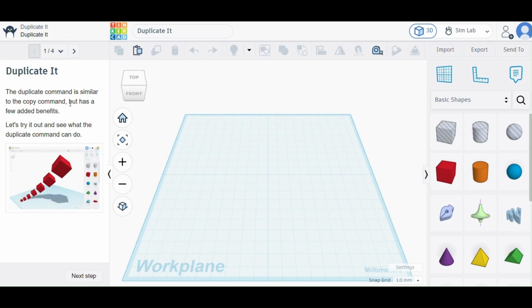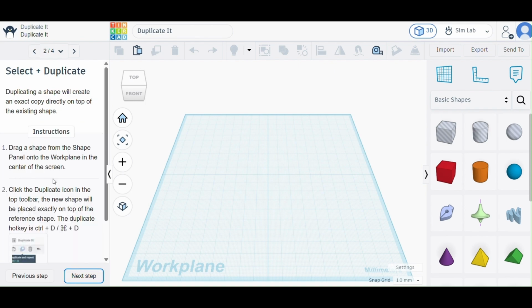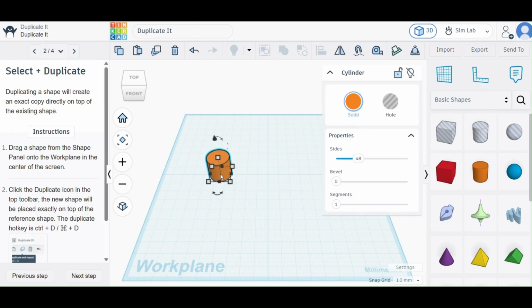All right, duplicated. The duplicate command is similar to the copy command, but it has a few added benefits. Let's see what duplicate can do. You're not going to use this one as much as paste, but there are some times where it could be useful. So we're going to drag a shape, okay? Ooh, what if we use a cylinder this time? Get crazy with that cylinder. I'm going to put it like right there.